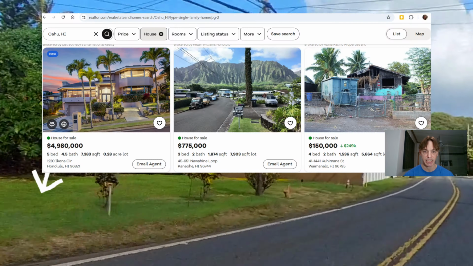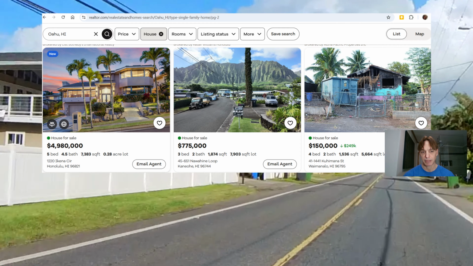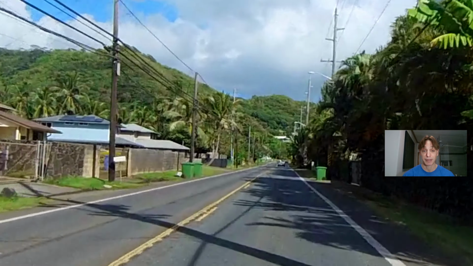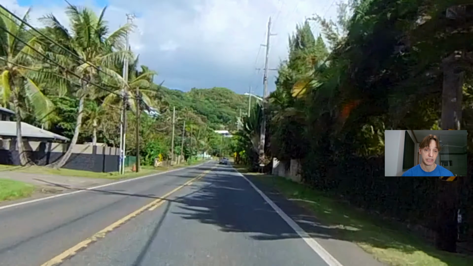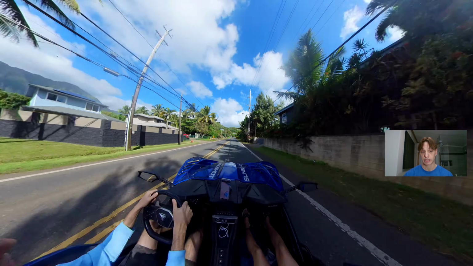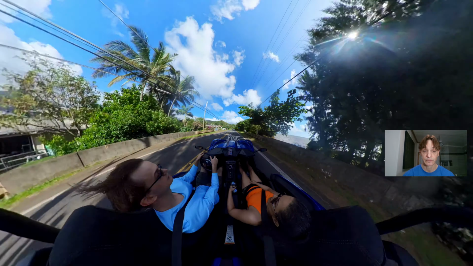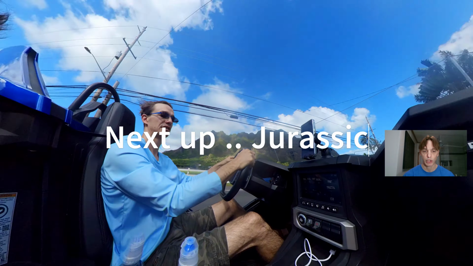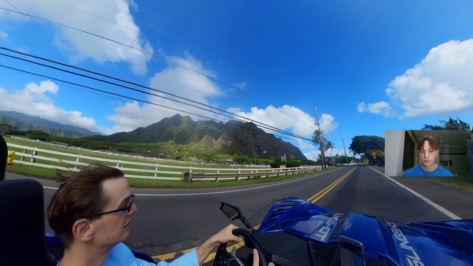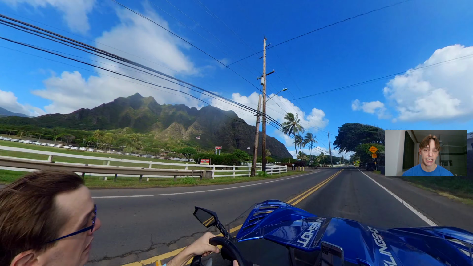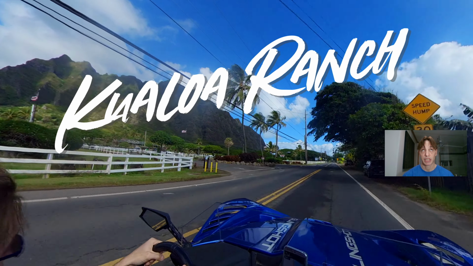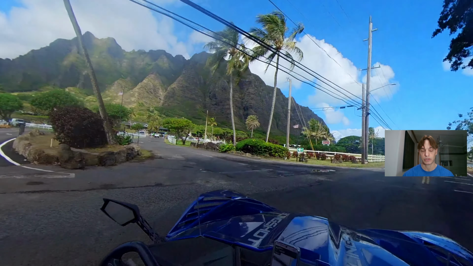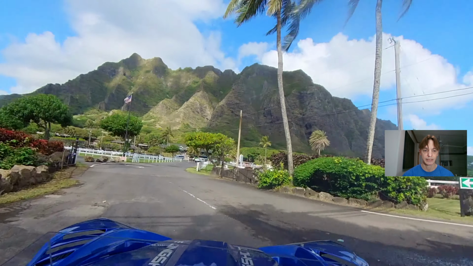You see that house there? That's what I was talking about as far as pricing. Again, close to about $1 million, and multi-families living in these houses just to try and afford to live on the island itself. Now we headed right over to where Jurassic Park was filmed, and again, Lost and 50 First Dates and so many other TV shows and movies throughout time.